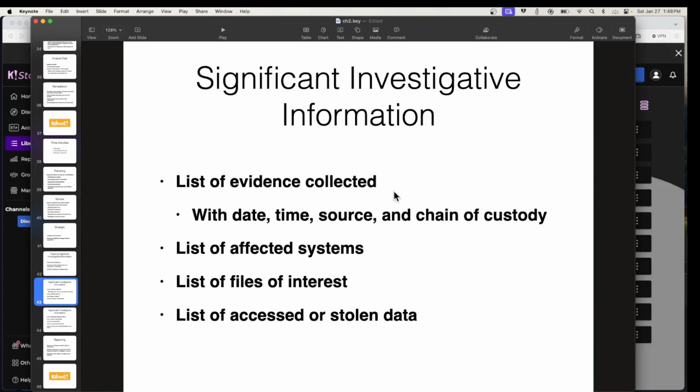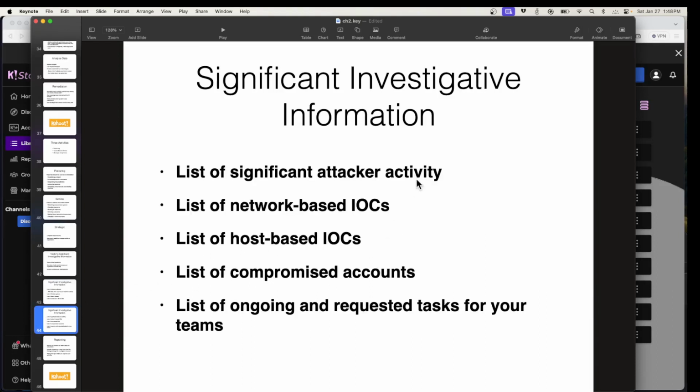So you're going to store the evidence you collected, the affected system, files of interest, what data was accessed or stolen, and then the attacker's activity, the indicators of compromise, compromised accounts, list of your tasks. This is your security log, and it helps a lot to look at how previous incidents were handled at your company, because, of course, very often the current problem was caused by insufficiently responding to the previous one.